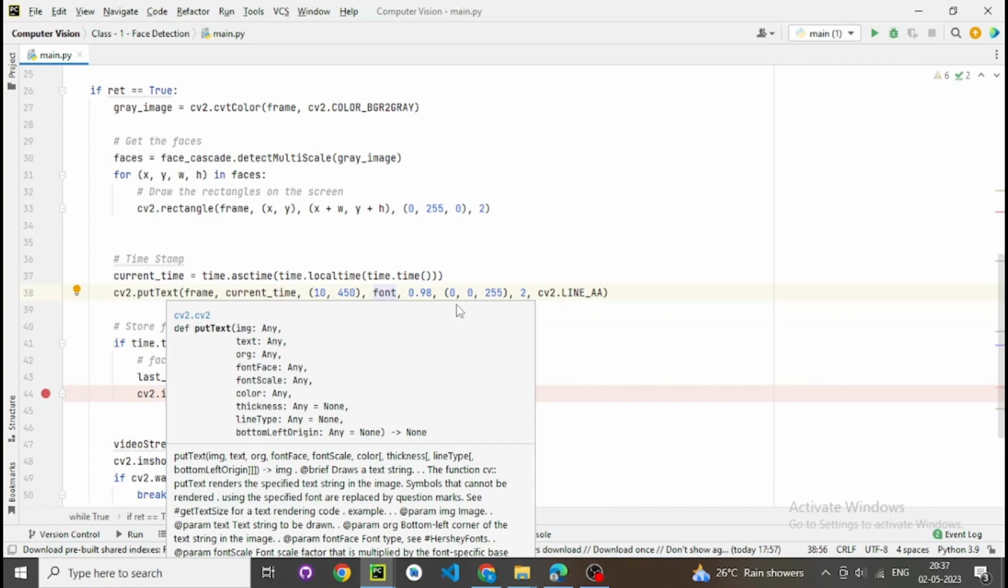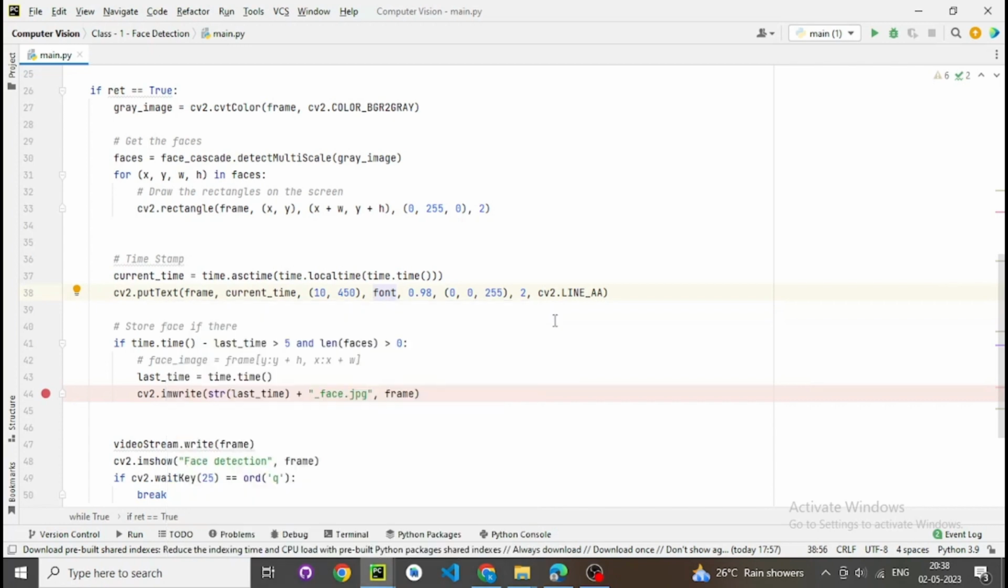So if you need to make it red text, it needs to be 0,0,255. And then you can see you need the thickness, so I give 2. And then I just gave the line type, so I give it as line AA. And then this gives the timestamp on the image.